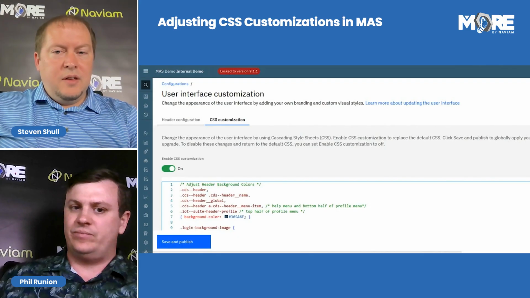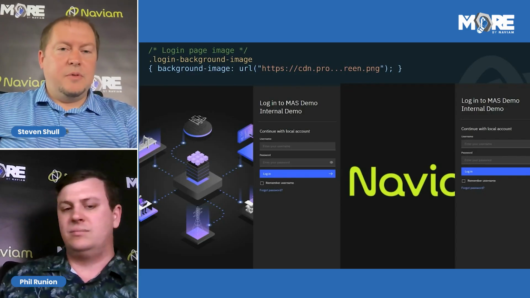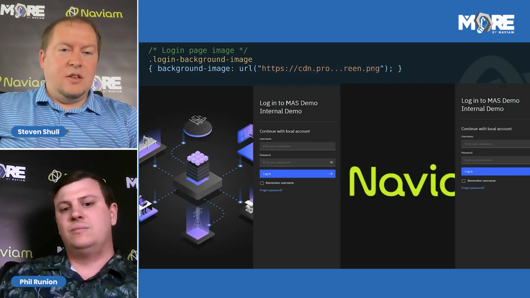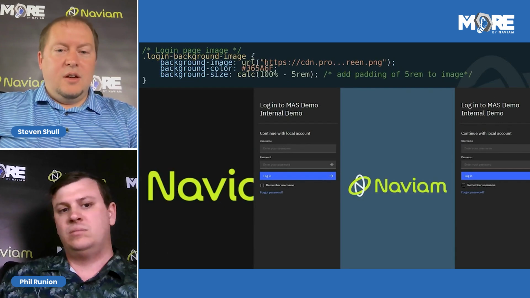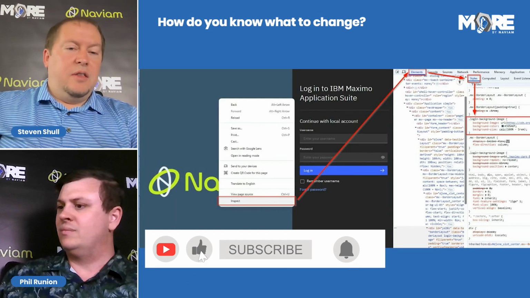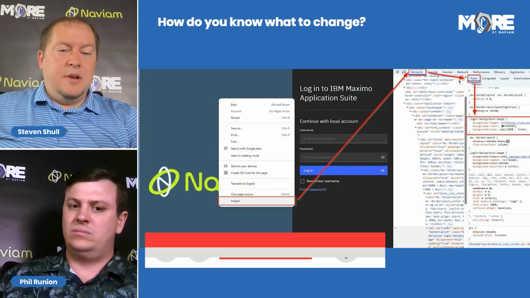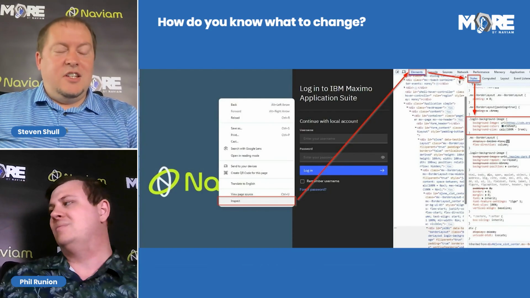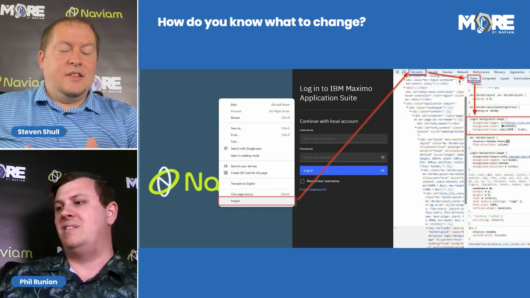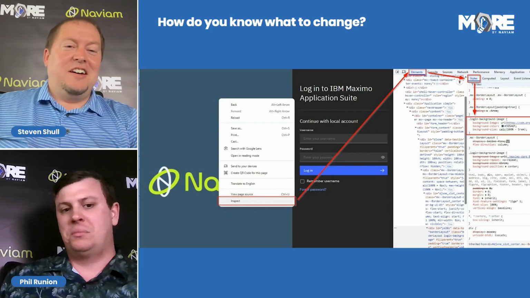Yeah. So this is walking through some of the CSS examples of things that we could change, like the login page image, stuff like that. This is what you were just talking about that I think is really important to emphasize. A lot of Maximo administrators are not HTML developers. I don't necessarily deal with CSS changes a lot either.